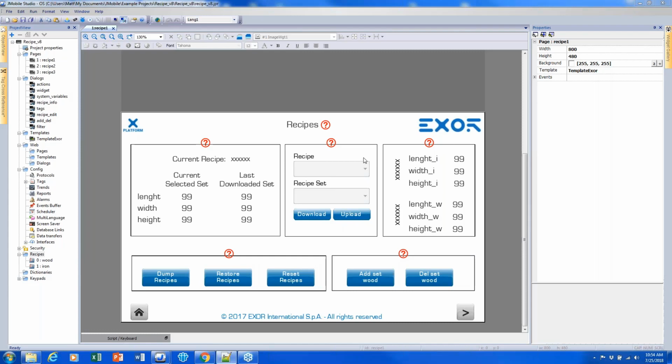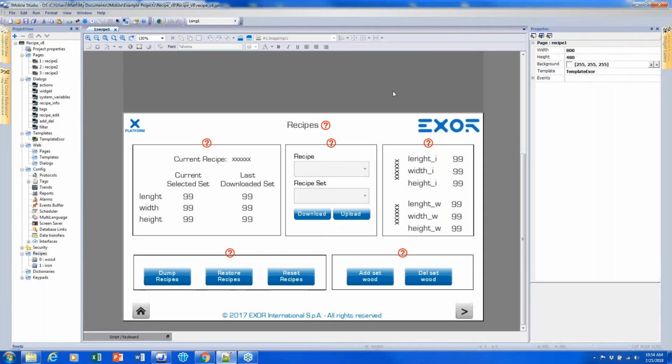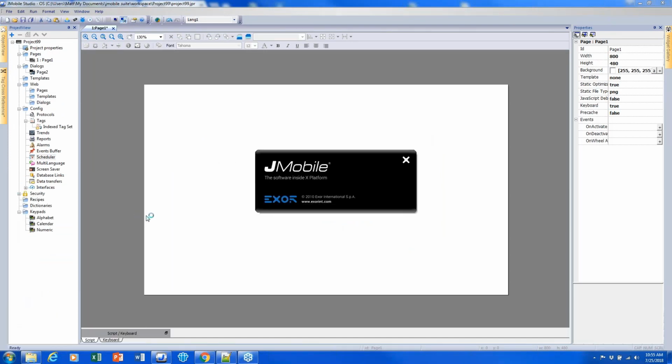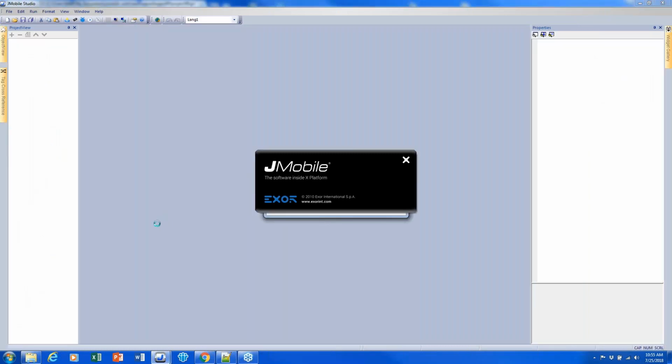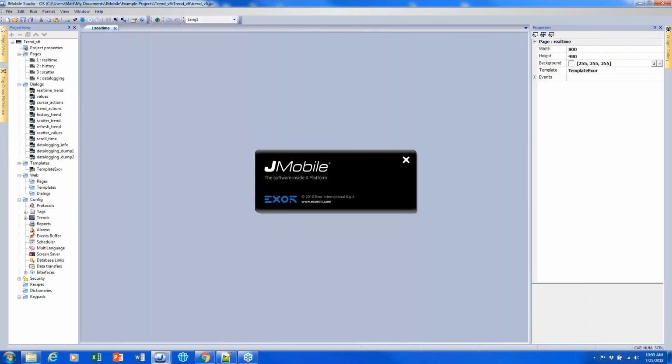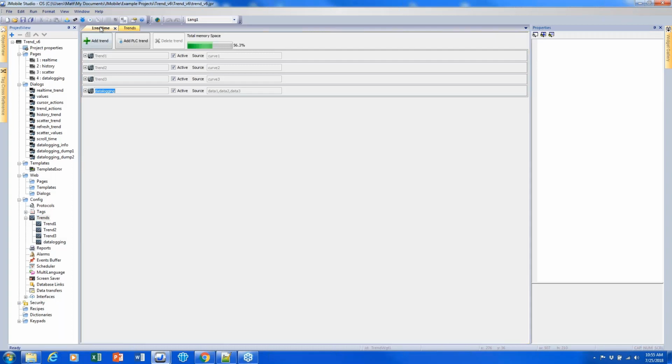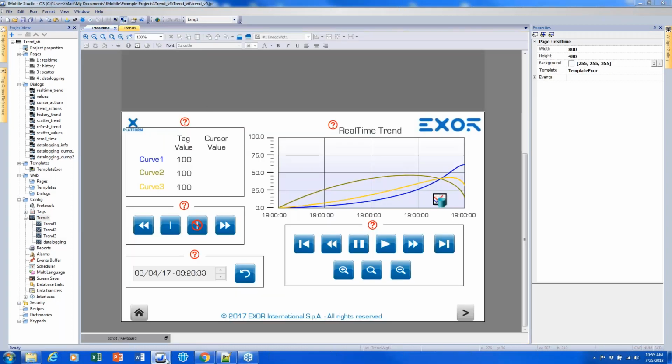Okay, so I'm going to go on to trends next, which also I'm going to use the example project for. Trends and data logging I have grouped here together because JMobile kind of considers them to be part of the same thing. So we do have a trend widget, and we have another type of trend widget on the left here. And it's important to understand the difference. So I'm actually going to make a trend at the beginning here without using this trend widget here so that we can show what the difference is.